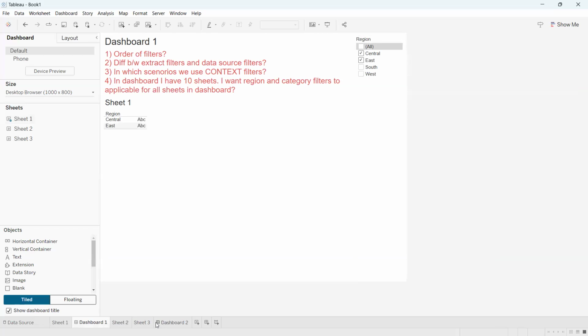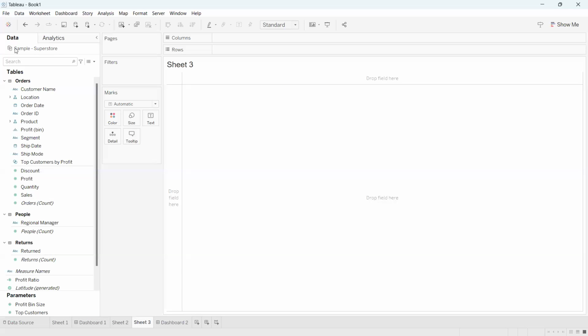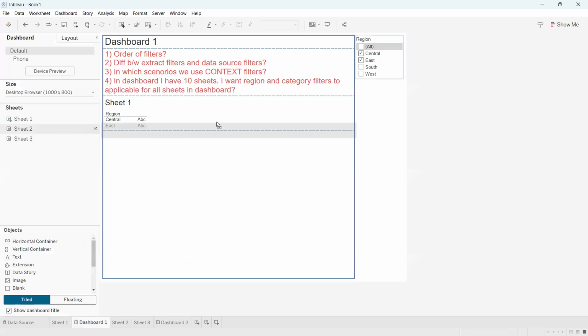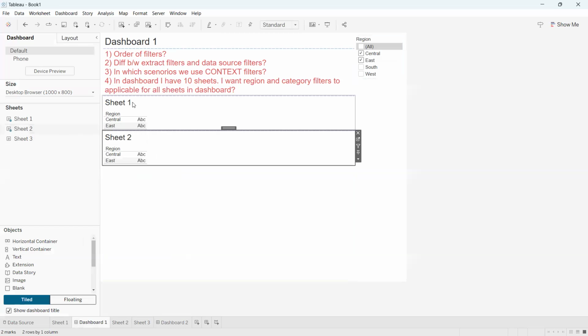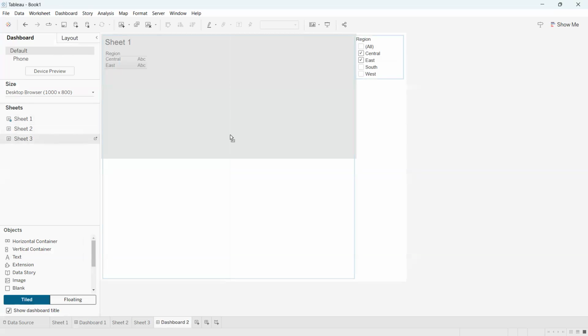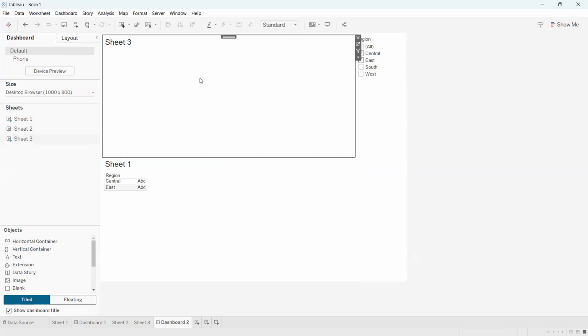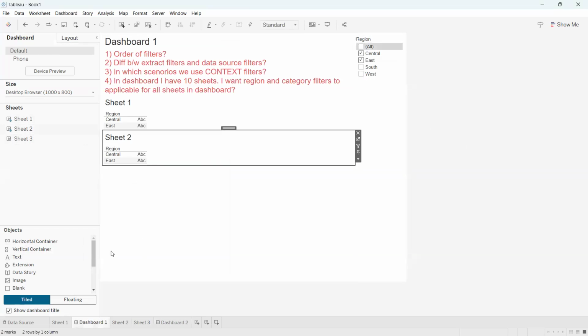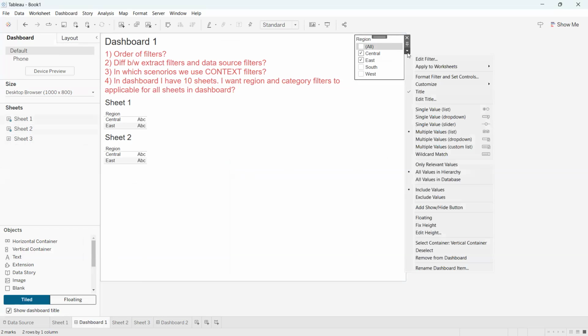This data source means we have a single data source, Sample Superstore, and in dashboard 1 we are using sheet 1 and sheet 2. Sheet 1 and sheet 2 are from the same data source, Sample Superstore. And if you go to dashboard 2 also, assume that in dashboard 2 I have sheet 3 here, sheet 1 and sheet 2. So all the sheets are created from the single data source, that is Sample Superstore only.